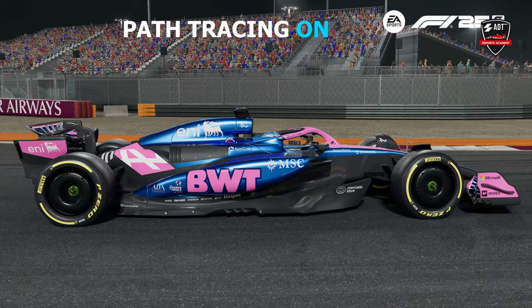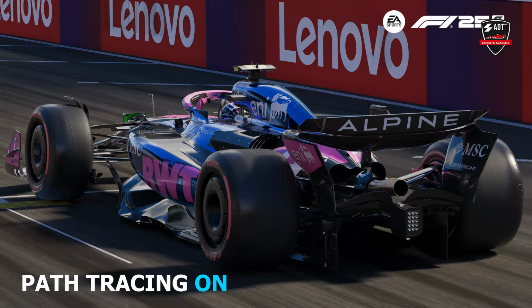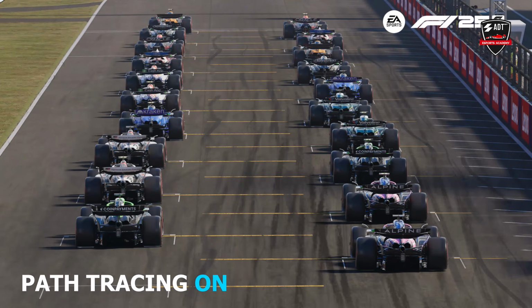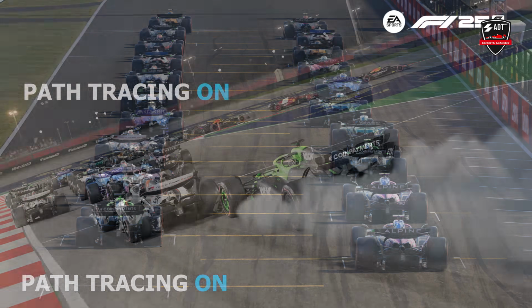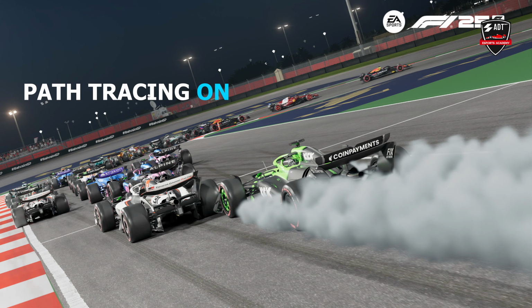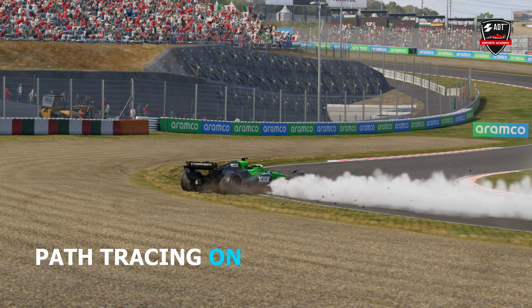Path tracing pushes things even further. Each light source can bounce across multiple surfaces, indirectly illuminate the environment, and transfer color from one object to another. The result? A cohesive, vibrant, and deeply immersive scene. And in F125, this level of realism is no longer a vision of the future, it's here now.